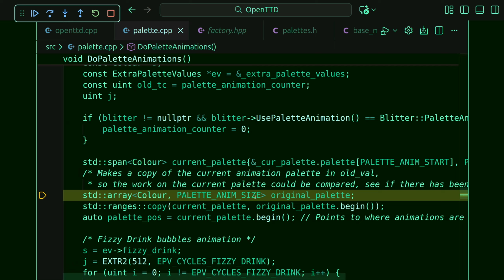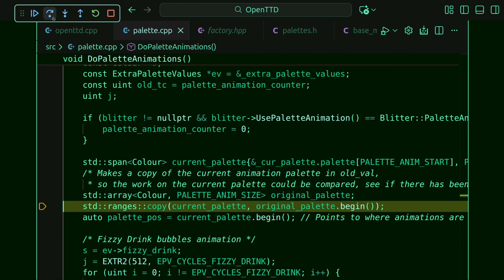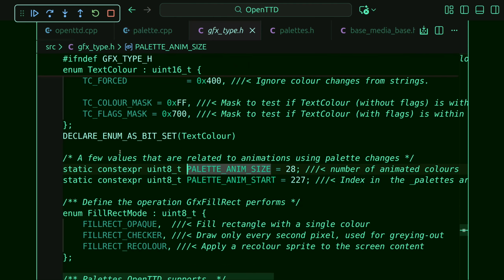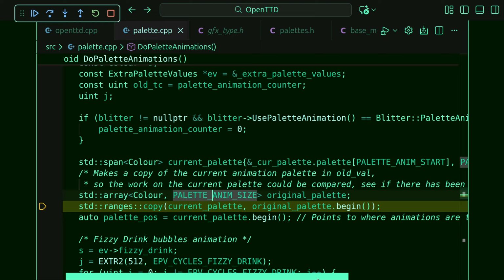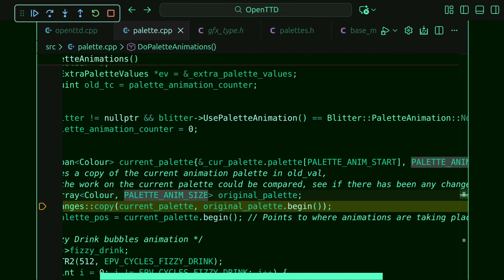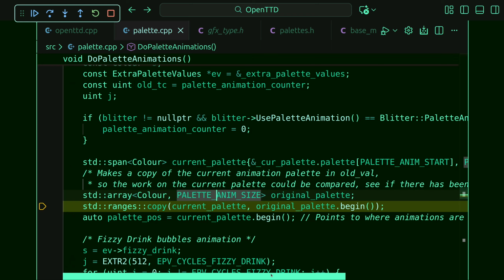Makes a copy of current animation palette. Yeah, so is it that we can animate the palette, or is it a palette of animations? Or for animations? Okay, we will see probably soon. A few values that are related to animations using palette changes. Number of animated colors. Make a copy of the current animation palette in old value, so the work on the current palette could be compared. See if there has been any changes. Okay.